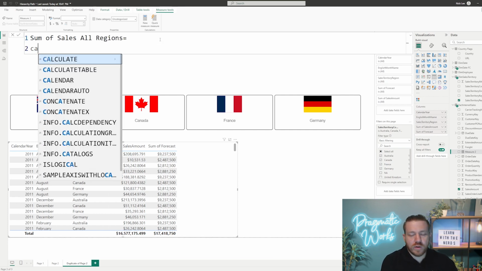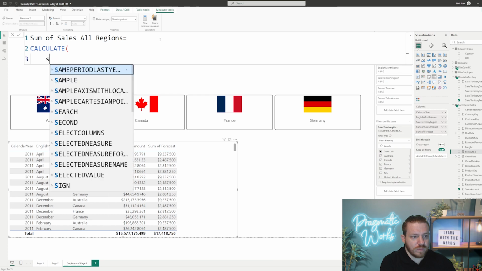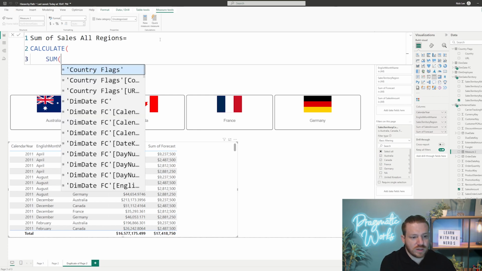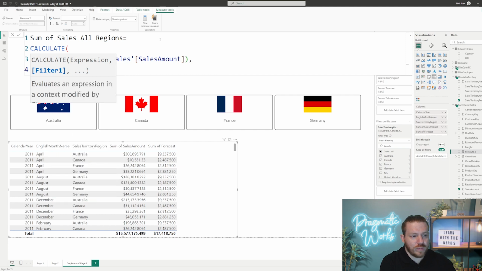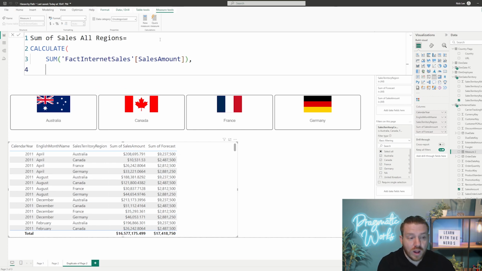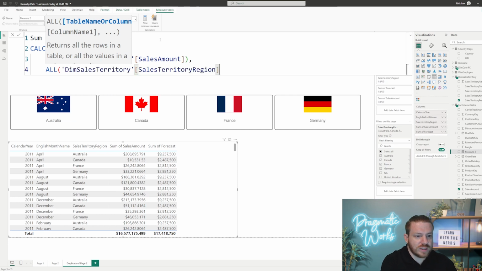So whenever you're manipulating filters in the filter context via a calculation, we use the CALCULATE function. So I'm going to do the sum of the sales amount column, and I'm going to apply a filter here. Notice in the IntelliSense it's saying, what filter do you want to apply? Well, the filter I want to apply is ALL regions from dim sales territory region.